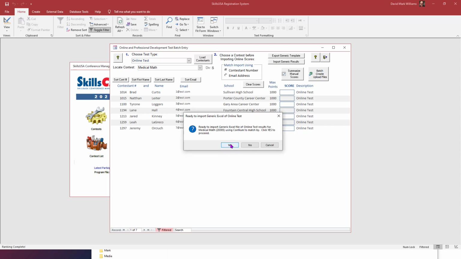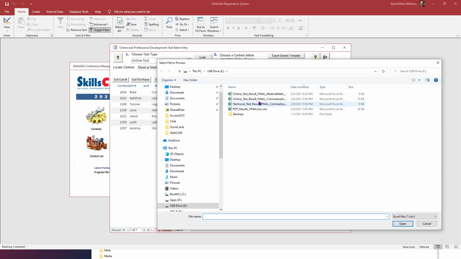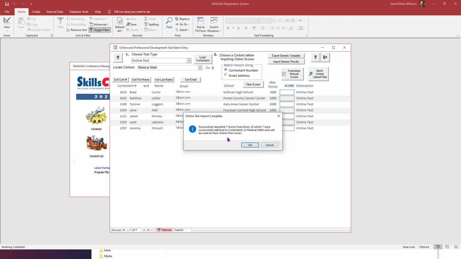It'll ask me where my file of those generic results is. I'm going to grab that final medical math file where I have put all my results in there. When I import that, it's going to tell me it's imported 7 scores from Excel, of which 7 were successfully matched to contestants. Remember, I'm matching by contestant number. So it looked at that Excel file and figured out this is where the contestant numbers were. It matched them up correctly, and it gives me those results.